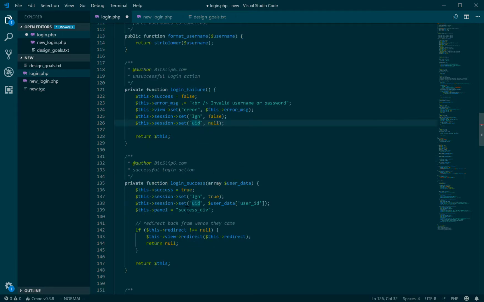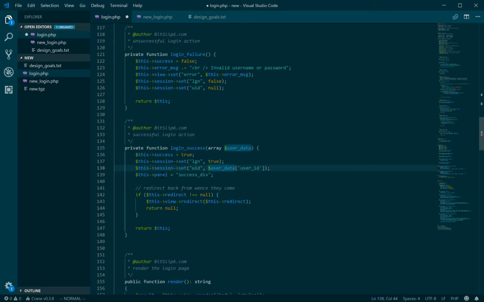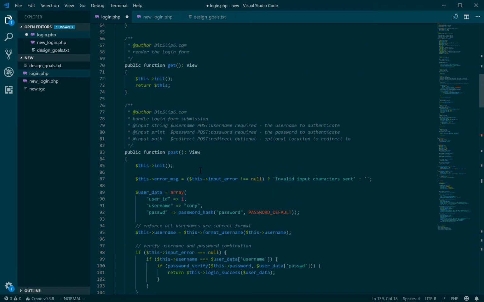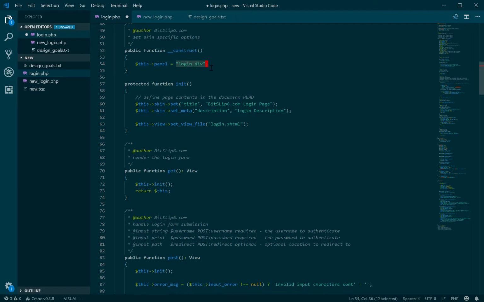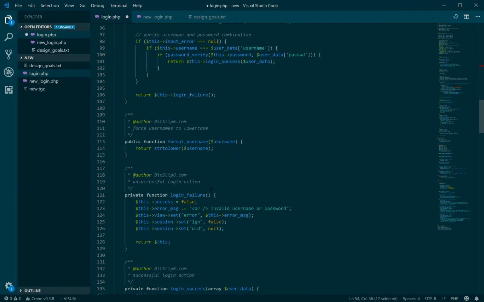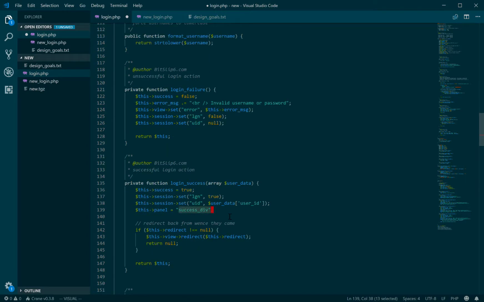On success, we're going to do almost the exact opposite. We're going to set the success flag to true. We're going to set the login status to true. We're going to set the user ID to be the value of our user data that we got back. This normally would be a row from the database. And we're going to change the panel to render on our view from the default, which is the login div. That's going to be a div in our view. Instead of rendering that div, we want to render the success div, and that's going to be a separate div in our view file.